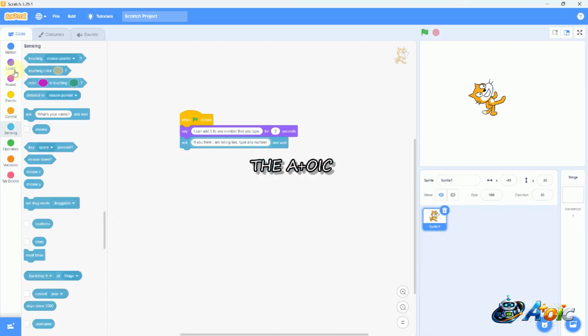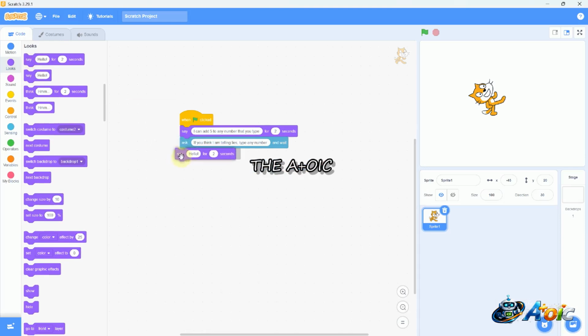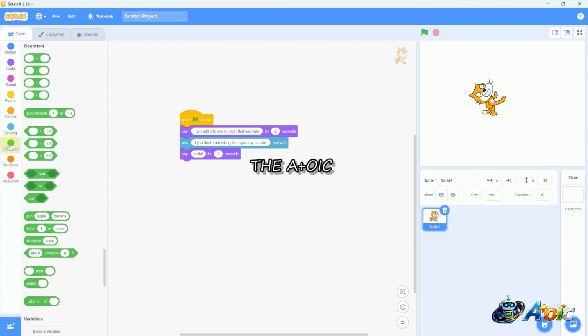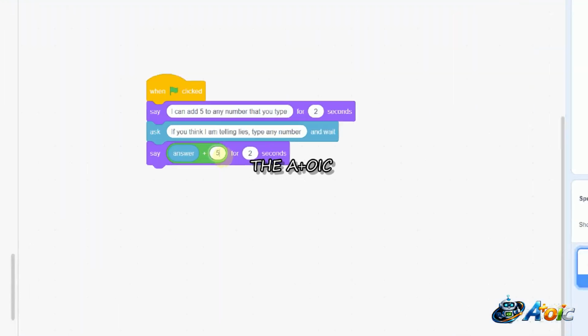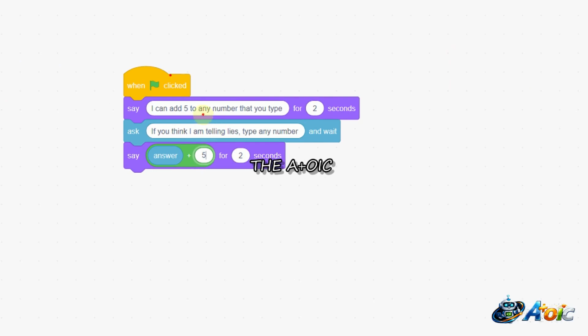So what do you think? We'll go back to looks. Maybe we'll pick say hello. With this say hello, since we want to add 5, we have to go to operators, right? And then we'll pick addition. We'll put it here. If you are together with me, whatever the person types is in answer, you know already. Let me put it here before, bring this here and put 5 here. I know you are with me. This is a very simple program, right? So when the green flag is clicked, I can add 5 to any number. This is going to show by the sprite, just like that.